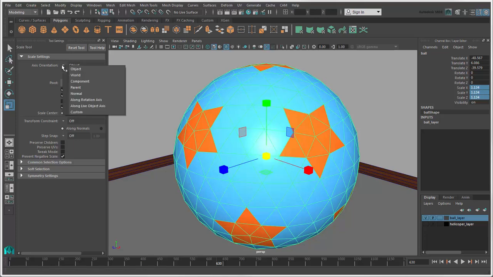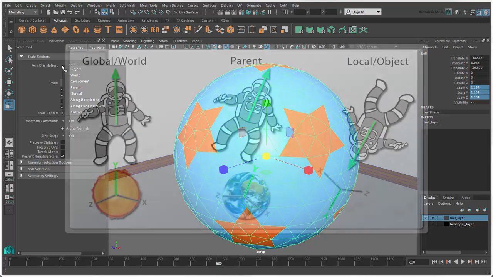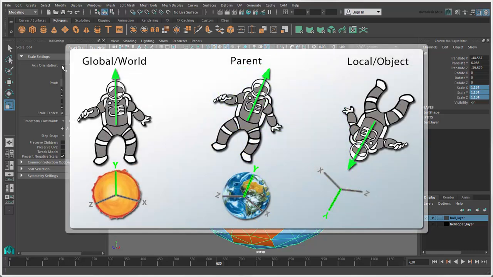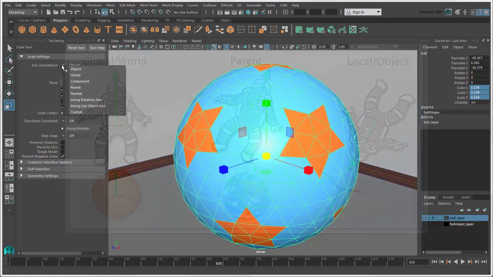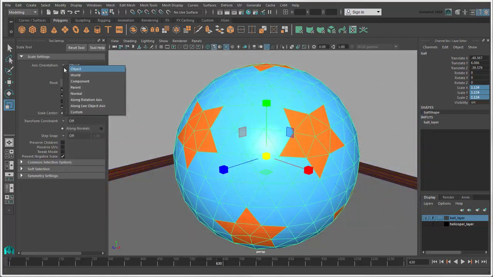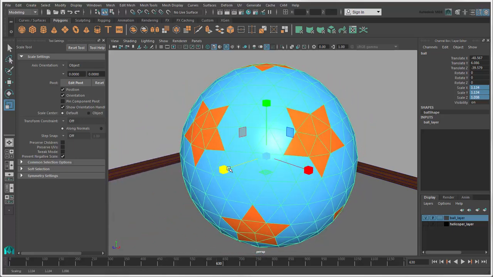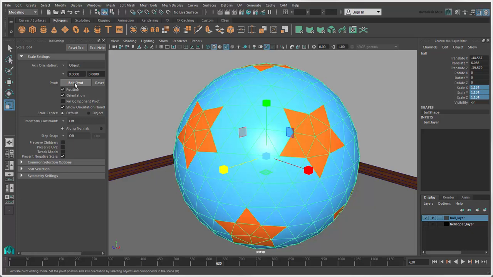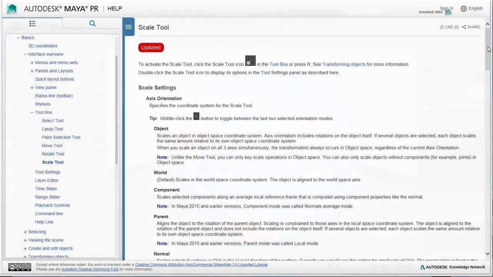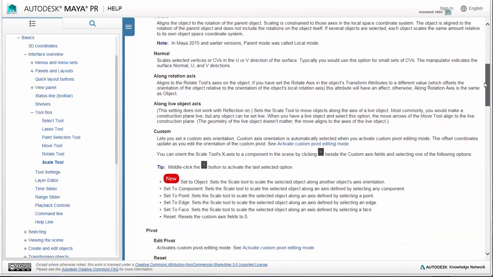The axis orientation is one of the main things to set, which lets you choose a space in which objects are scaled. By default, the scale tool works in object mode, so the object scales according to its own coordinate system, not the world's. Edit pivot lets you change the position and/or the orientation of the object's pivot, which changes the axis orientation to custom. Check the Maya help for more information on these and other options in the Scale tool settings.